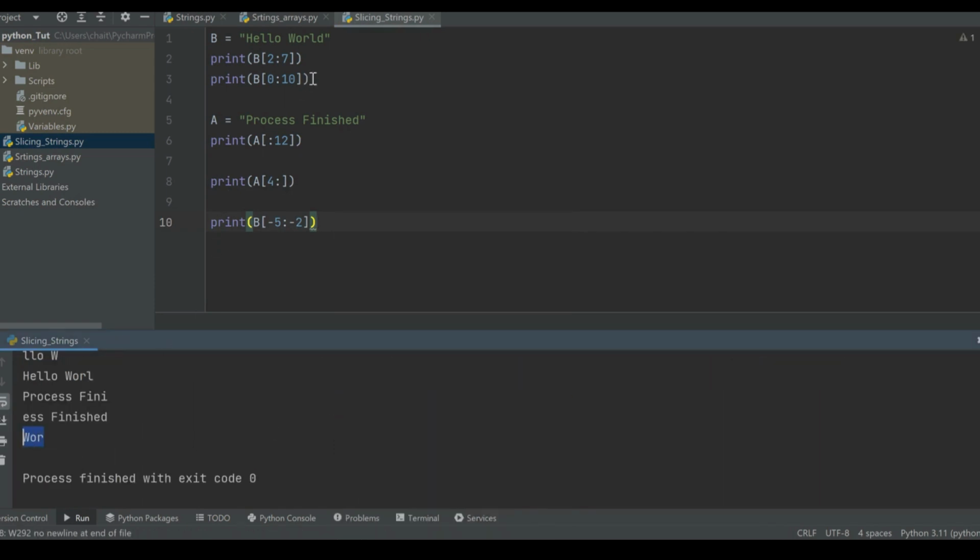See, we got WOR. From -5: -1, -2, -3, -4, -5. So -5, -4, -3. It ignored -2 in the negative indexing.